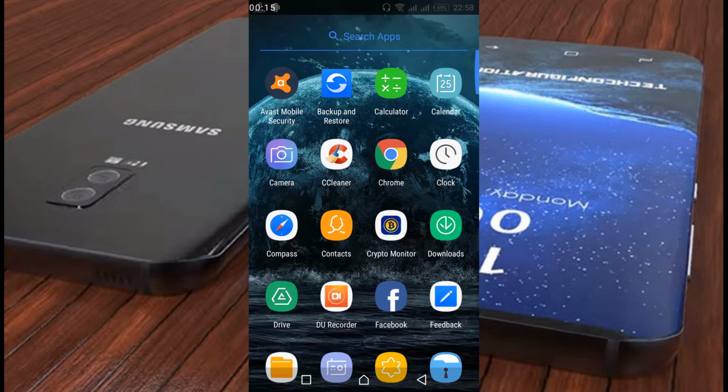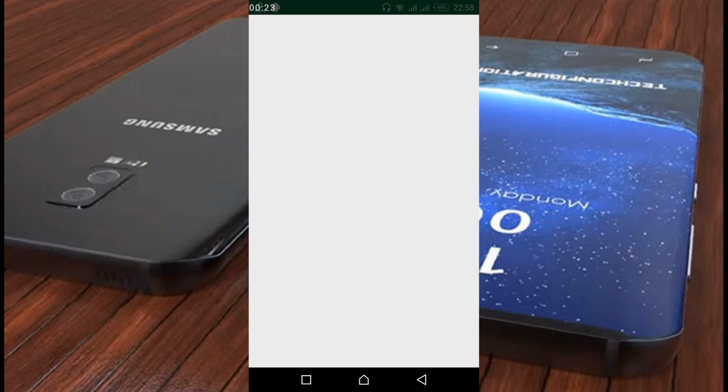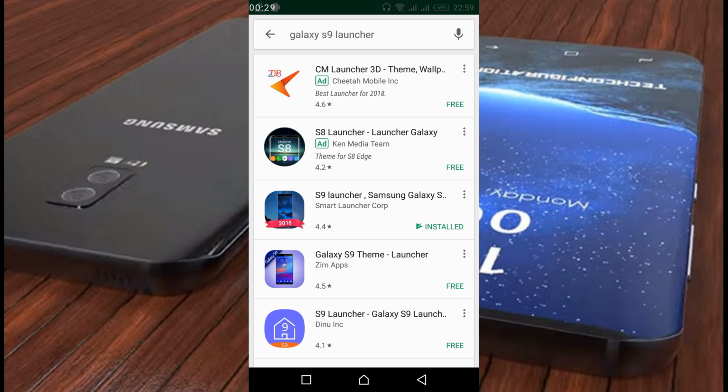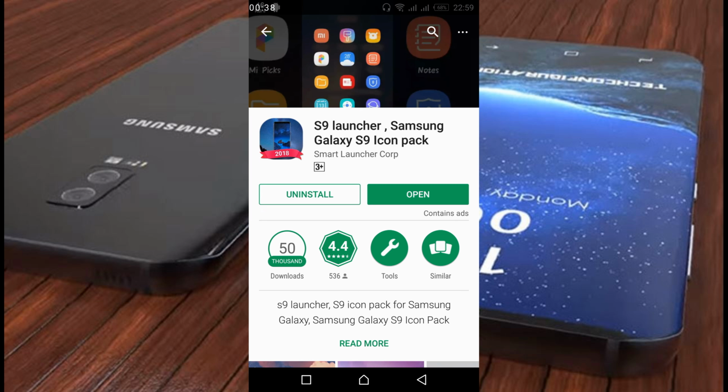So the app that you have to install is, just go and open your Play Store. Here it is. In here, search for Galaxy S9 launcher. When you search for it, here is an app of S9 launcher, Samsung Galaxy by Smart Launcher Corp. I would just paste the link in the description so you can just go and open it from there. Once you are here, that is the app named as S9 launcher, Samsung Galaxy S9 icon pack.